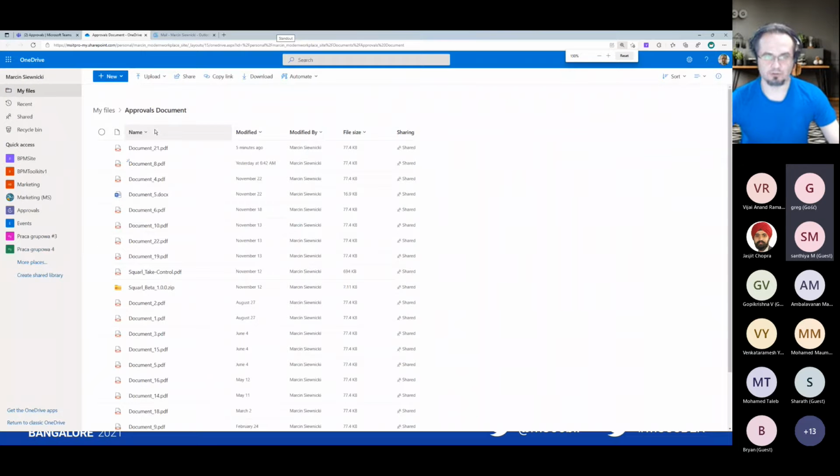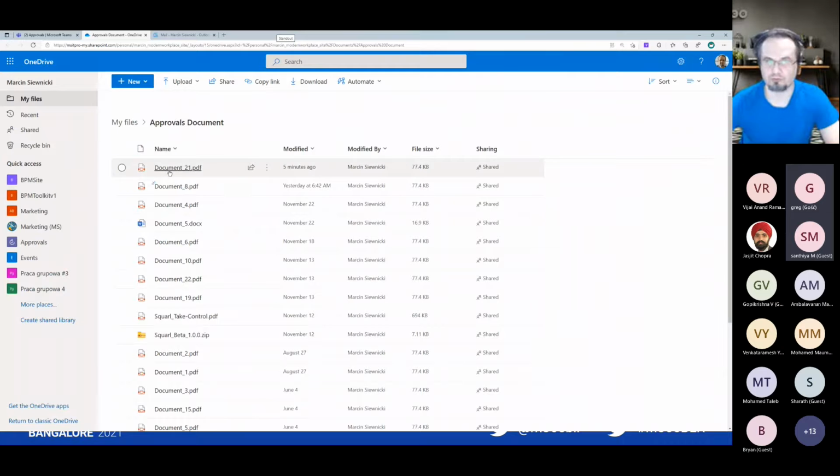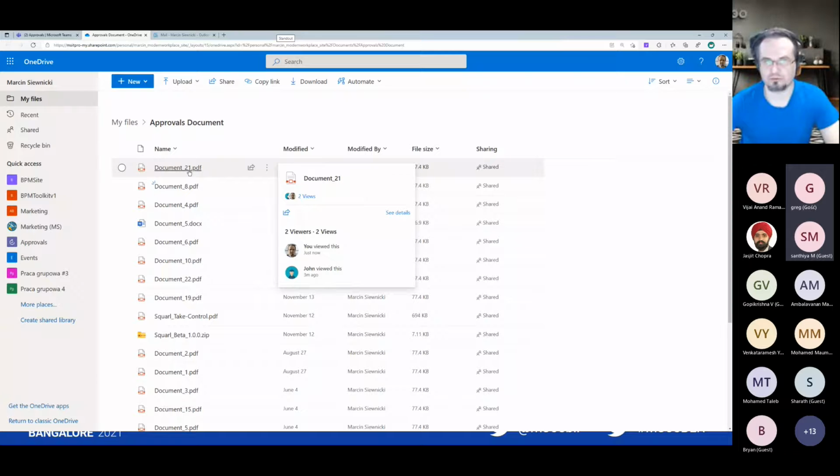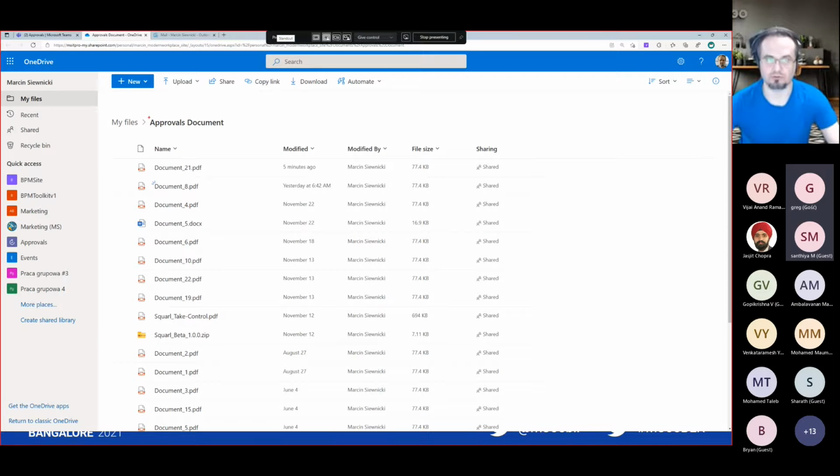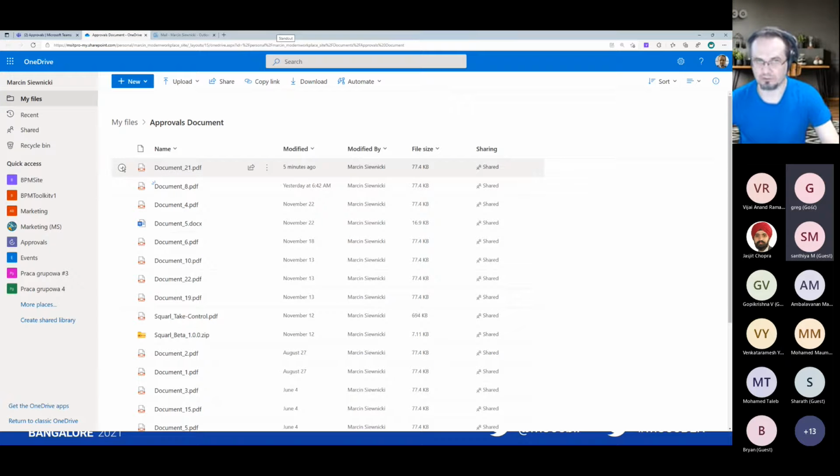So as you can see, this is my OneDrive. This is this one, document 2021, and it's uploaded in my OneDrive to the folder approval documents. Keep in mind that if you create a second approval with a document with the same name that you used previously, it will be stored in the same folder. It means it will ask you to rename or replace the document. And what is very important, each document that you send or attach to an approval is shared.